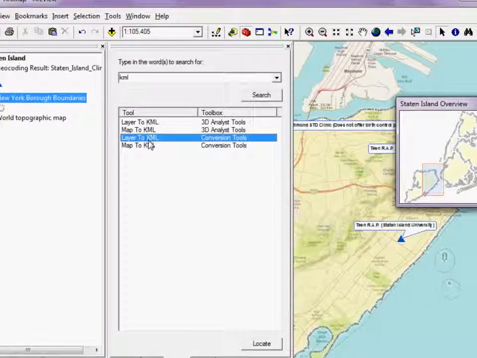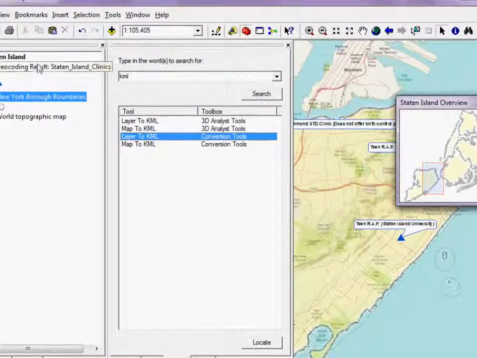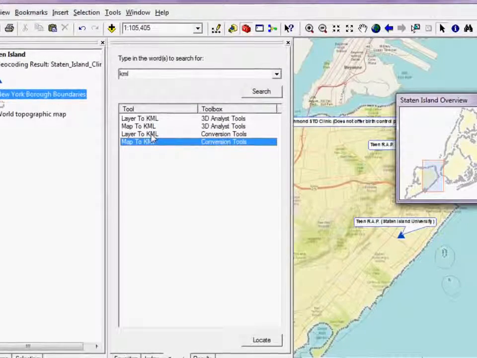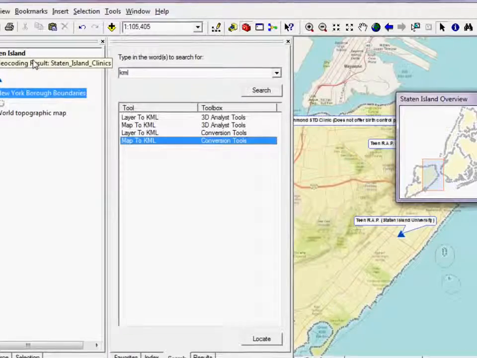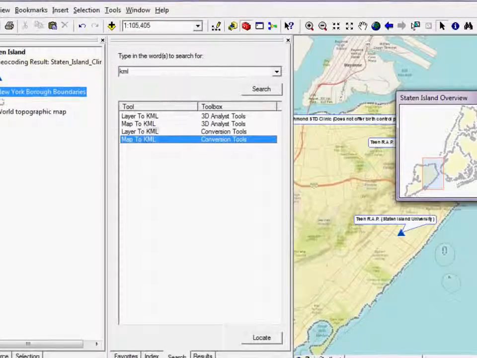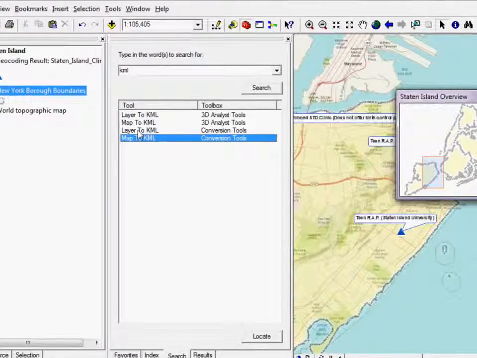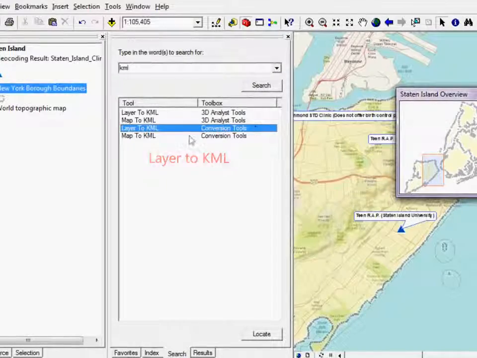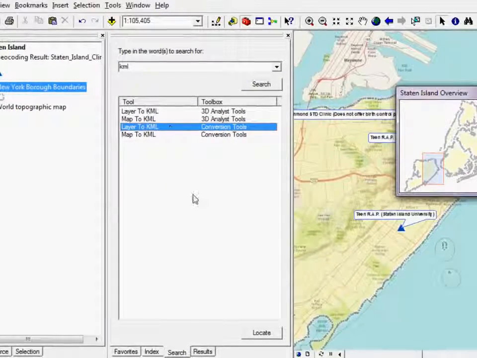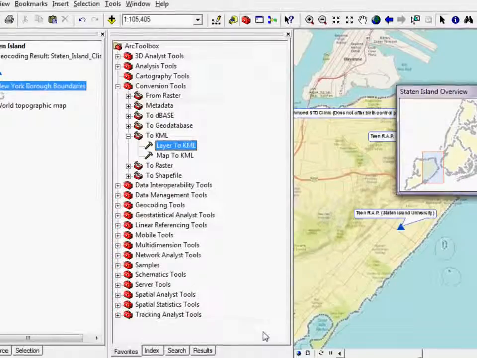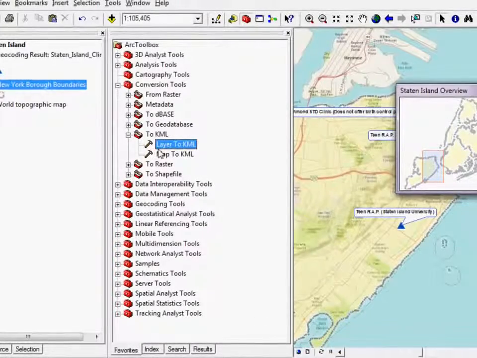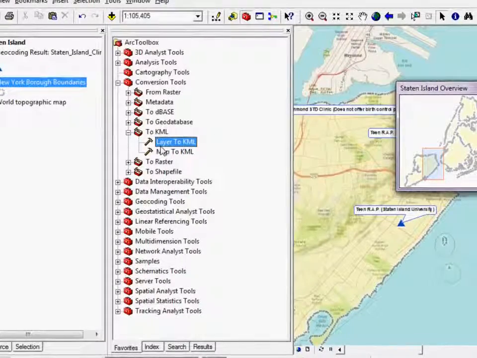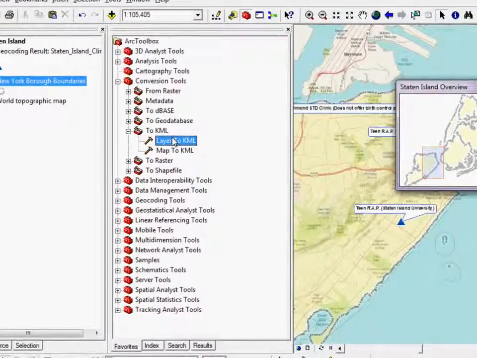Now I have the option with the tool to export one layer at a time, or I can try and export the entire map. In this case, I'm really only interested in exporting my Staten Island clinic location. So I'm going to double-click on the layer to KML from the Conversion Tools toolbox. Now if I want to know where that lies, I can click this Locate button, and that'll actually take me back to the toolbox but identify exactly where the tool sits, which might be helpful if I want to find it again without using the search.